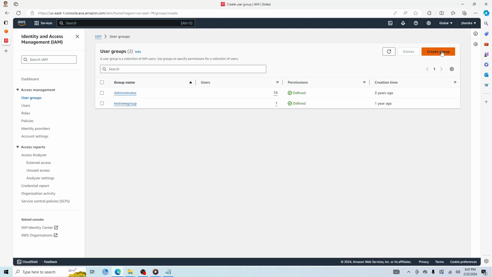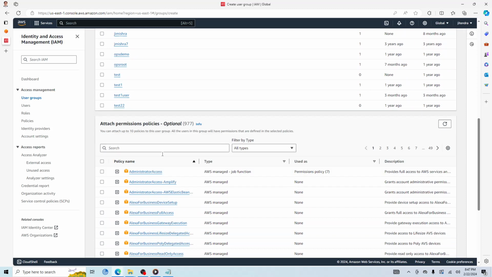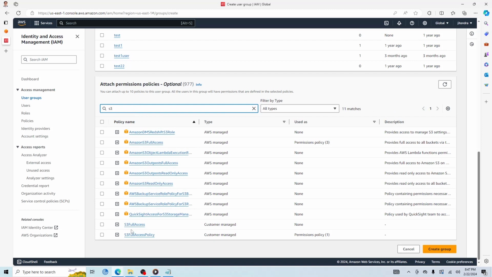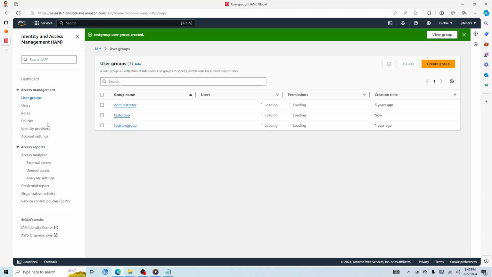You can actually create a group, give a group name, let's say test group, and assign respective permissions: administrator or S3 access or specific permissions that we created. You can select a couple of permissions depending on what exactly that group of users needs to do, and then create the group. Once you create the group, you can attach the users directly to that test group.